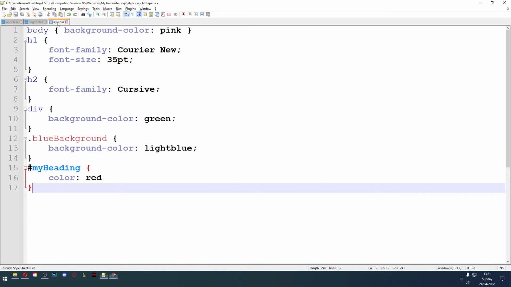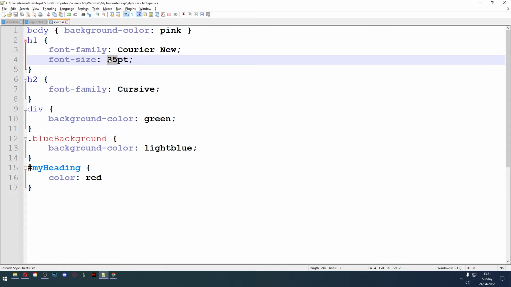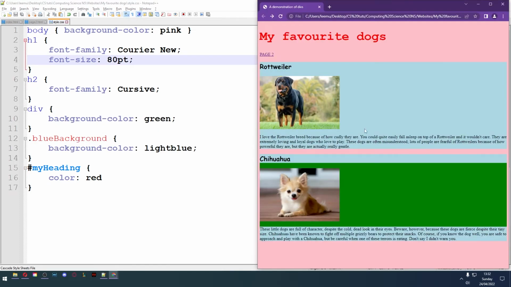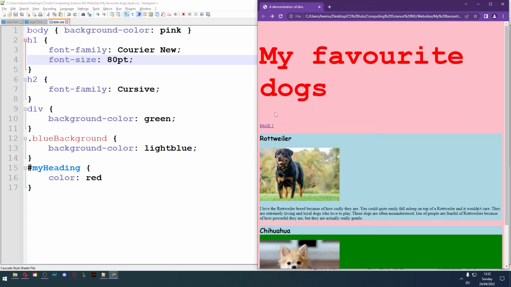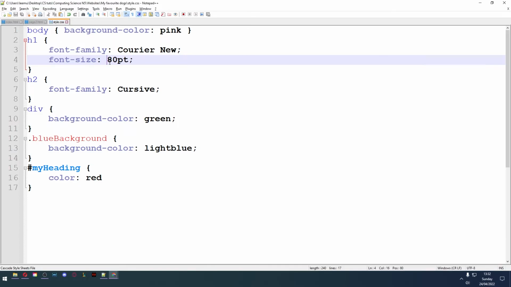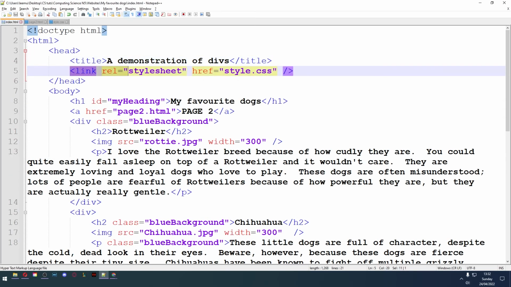But now, if I want to change any styles, let's say I want to change this up to 80, which is ridiculous, but watch. It's worked on the first page and the second page. So I only need to change it in one single place. So there you have it, external style sheets using a .css file and using the link tag to connect that style sheet to each page.